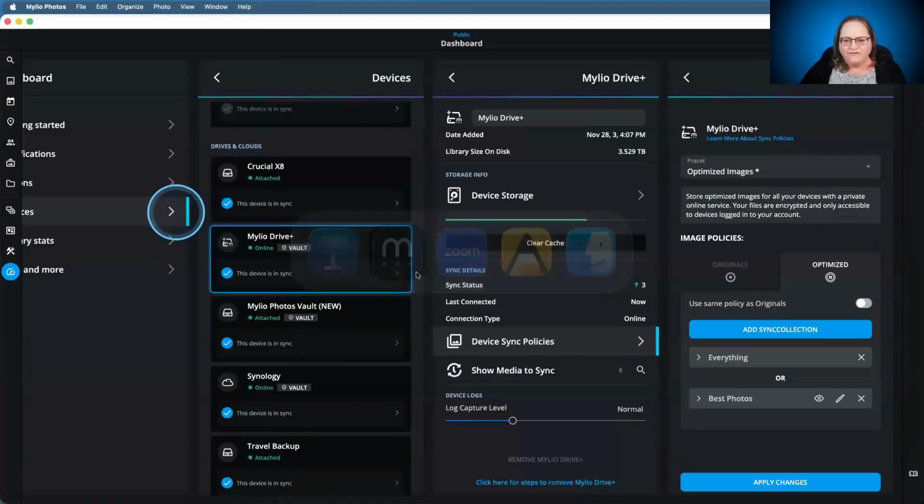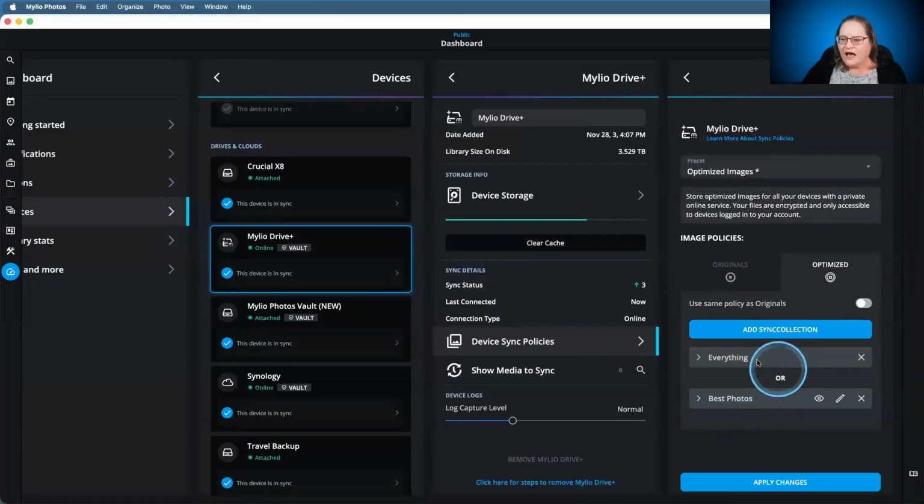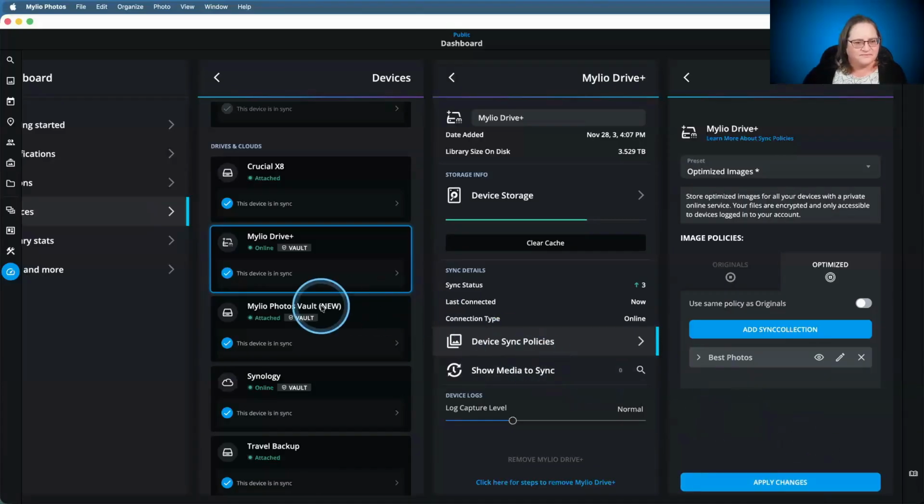Well, let's go ahead and pop back over here because I didn't actually save it. Right now, because I haven't set anything else, I can go ahead and check off that everything. You're right, I should have unchecked that. The reason it had everything is because I had it set as a vault before. So go ahead and take that off and then best photos, apply those changes, and that would go ahead and do that correctly. Good catch.